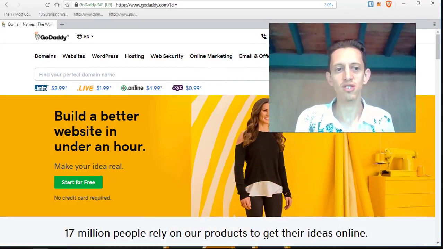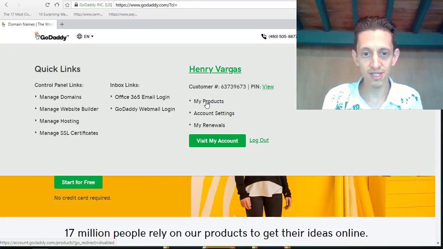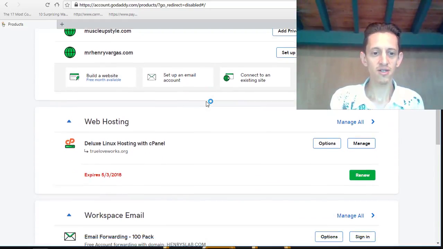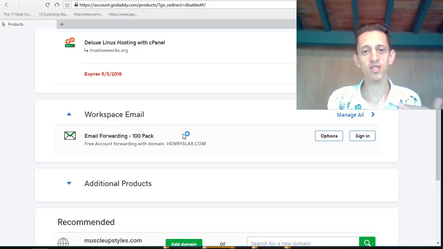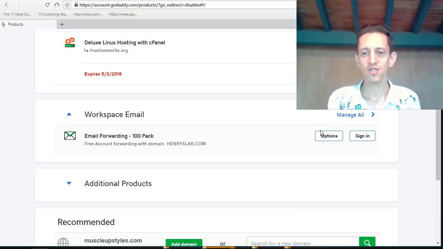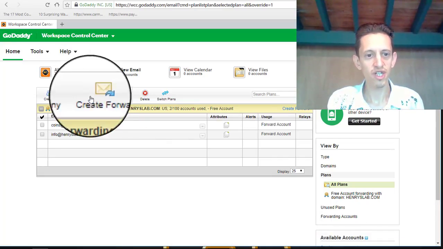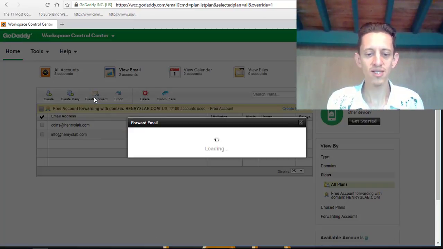Let's say you use GoDaddy as your registrar, so you bought your domain name from GoDaddy. You would go into your products, and then from there you scroll down to where it says workspace emails, email forwarding, 100 pack. After the purchase of your domain, you should have gotten some of these email forwarding. You simply click over here and click on manage all. That's going to bring you to this page where you click on this icon that says create forward. That's going to pop up this dialog box.